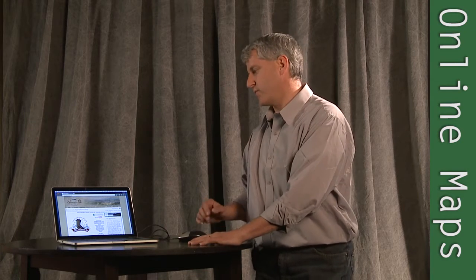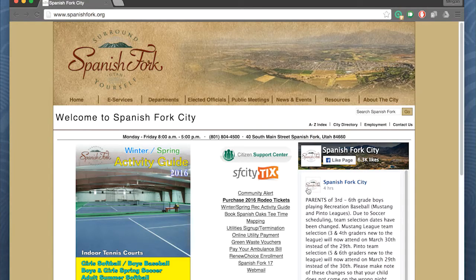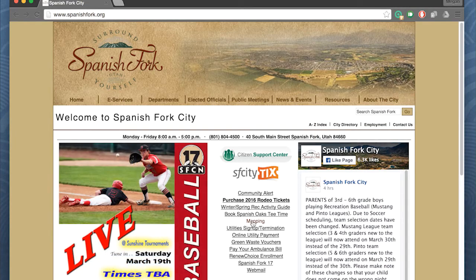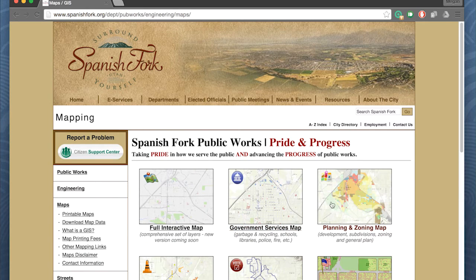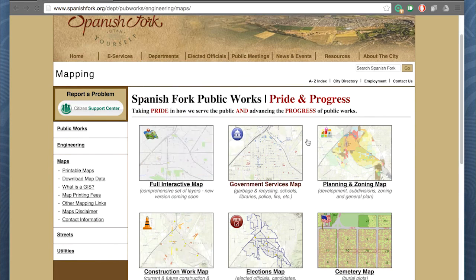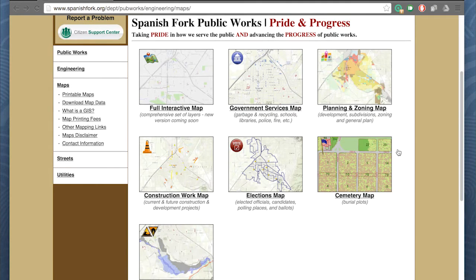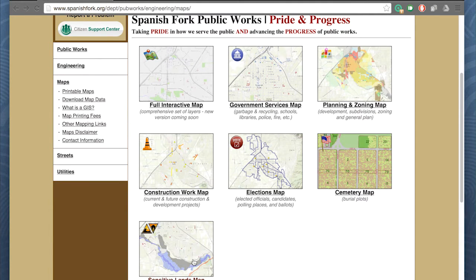To start off with, we're going to go to our main homepage, SpanishFork.org, and you'll notice in the middle of the page there's a link that says mapping. Once you click on that, you'll be at the location where you can view all the different maps that we have and offer in our city.